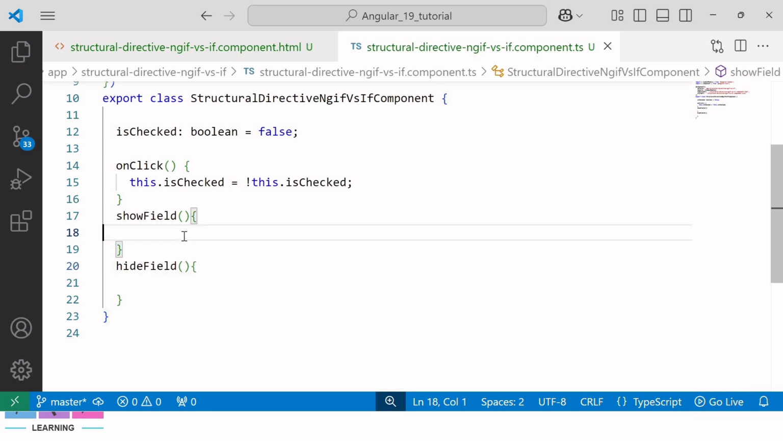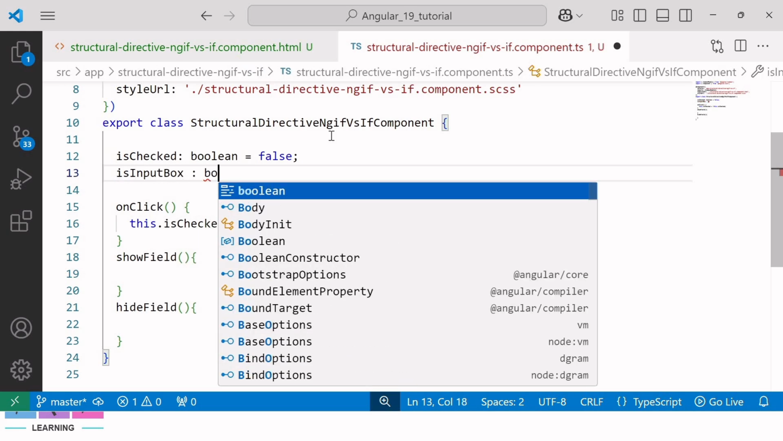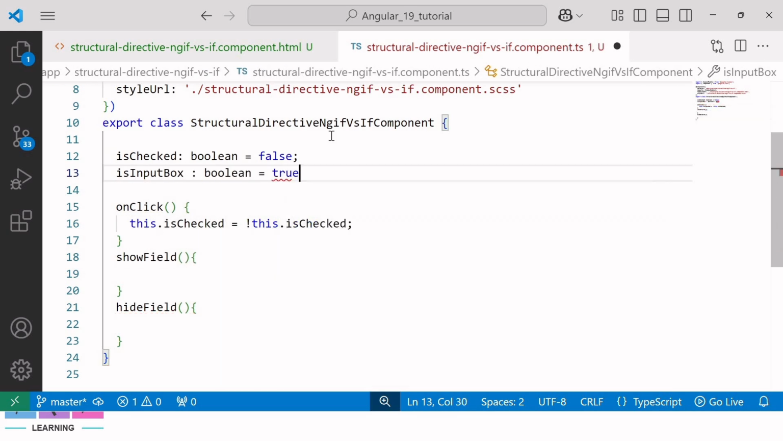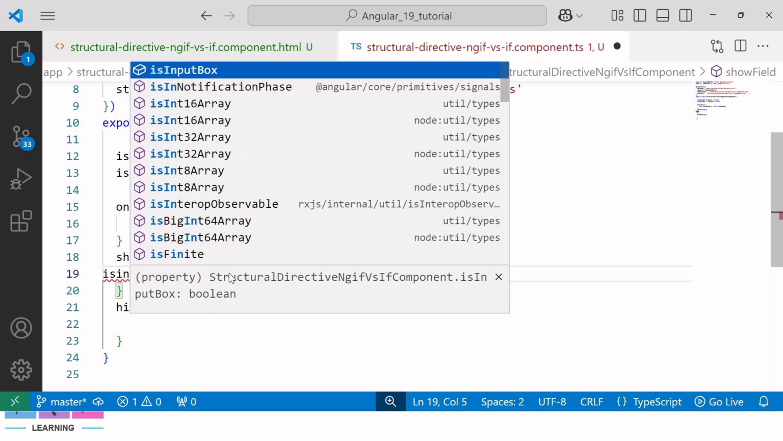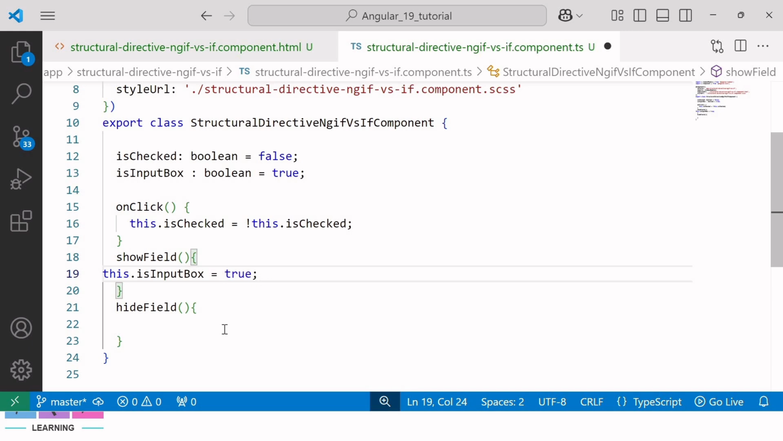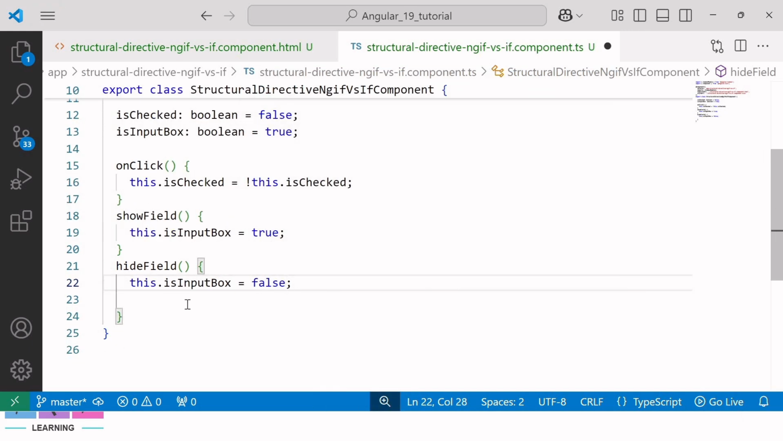And inside this function, I'll use a Boolean variable to control the visibility of this input box. So let's declare a Boolean variable named isInputBox of type Boolean and initialize it with the value true. Now in the show field function, I'll set isInputBox to true, and in the hide field function, I'll set it to false. Alt Shift F. Now save the changes. And based on this isInputBox variable, we will conditionally hide and show the FAD learning input box.